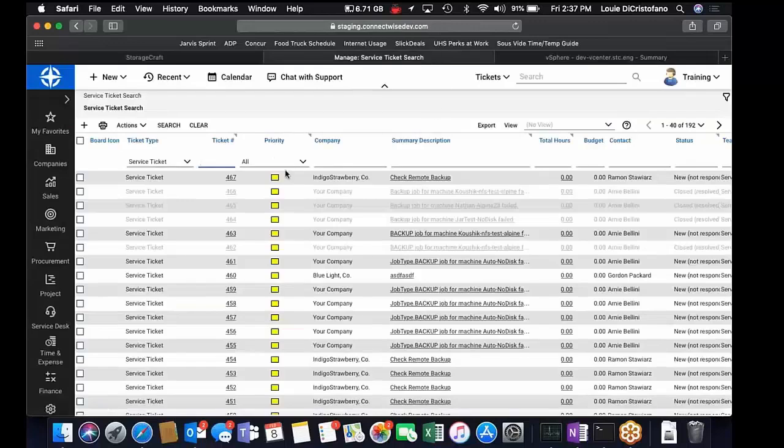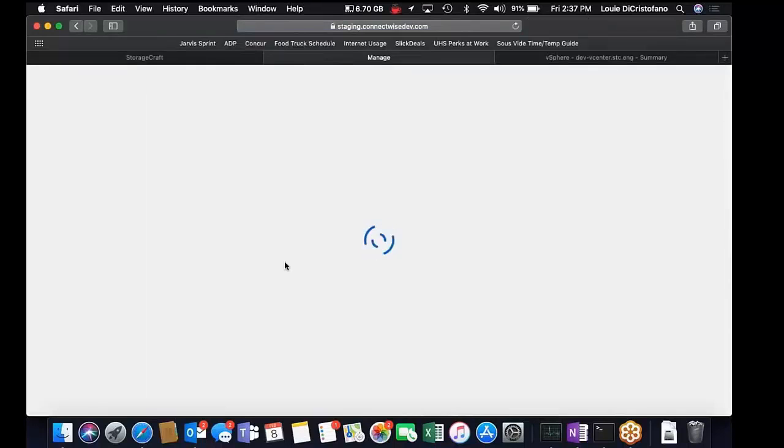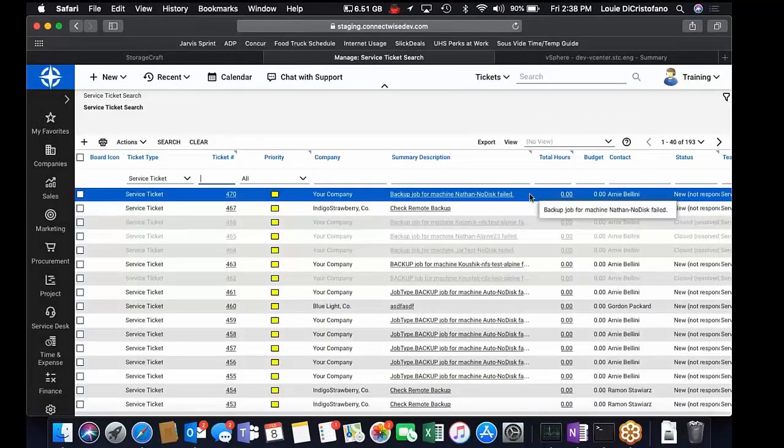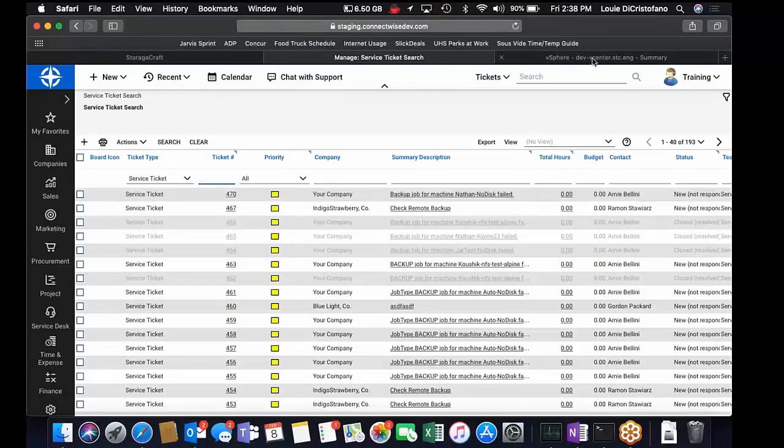We'll jump into ConnectWise and just refresh this, and we'll see a new ticket with a status of new that says backup job for machine, no disk failed. This description is limited to 100 characters, so it's not expecting to be a long description.